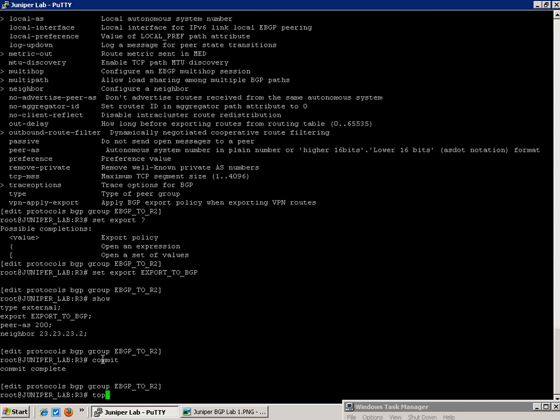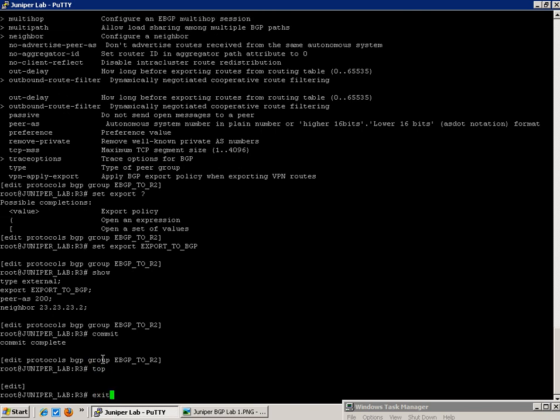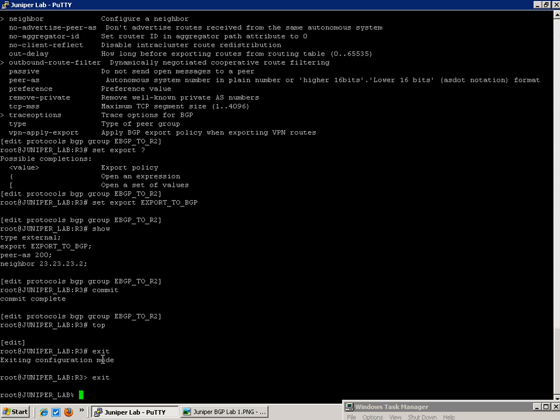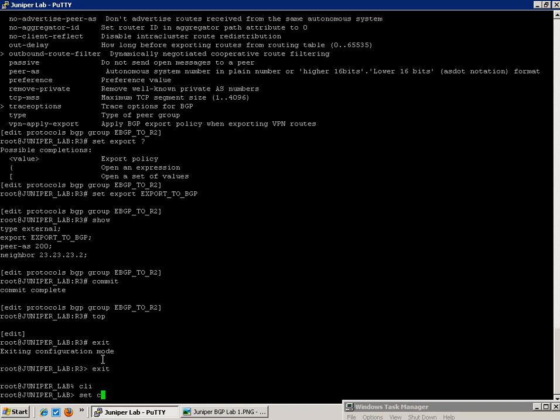And we'll go ahead and jump over to R1. The reason we're doing this again is to advertise these into our BGP configuration so that R3 can advertise these routes to R2, and then router 2 will advertise these routes to R1. So we'll do set CLI logical system R1.